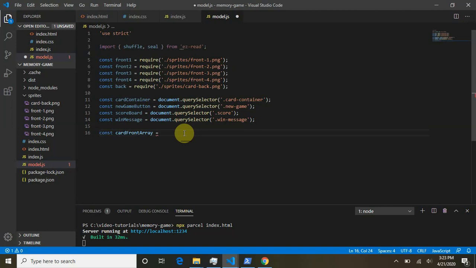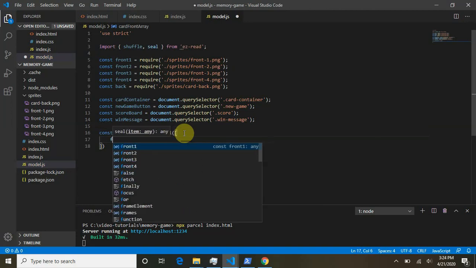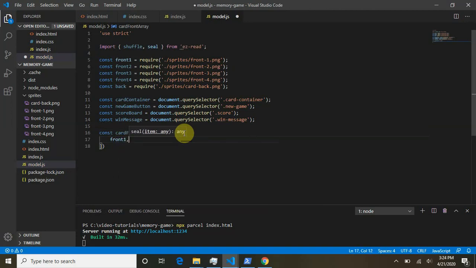You can change the items that already exist, but you can't add a 9th item to this 8-item array. You can't delete one and make it a 7-item array. So we'll do seal, and then we're going to create the array inside of the seal function. So front 1, because we need 2 of each card front. So front 1, front 1, front 2, front 2, front 3, front 3, front 4, front 4.